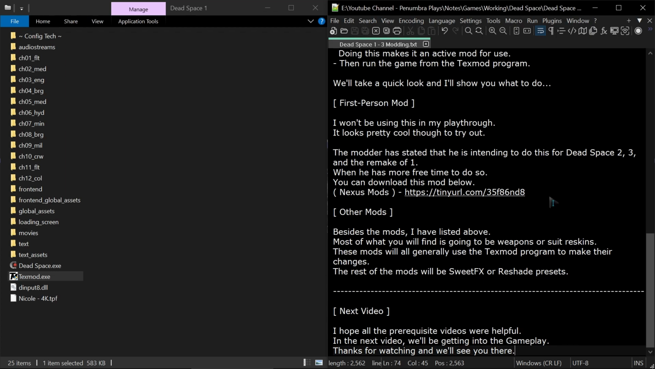I don't find it useful for retro-based games or pixel-based games, retro games, stuff like that. But 3D modern games and stuff, it can be very helpful and useful. But that's really all you're going to find for mods for Dead Space.